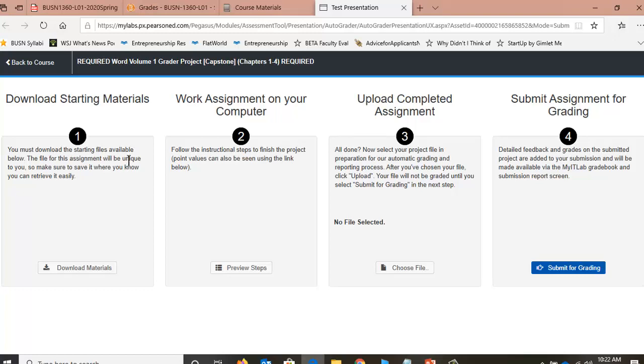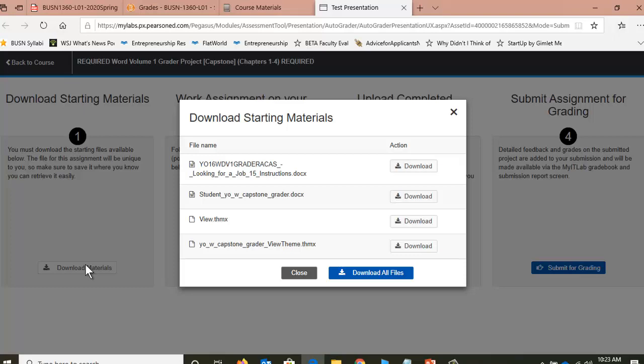Now they show this as just 1, 2, 3, 4. You go through this and you're going to submit. But let me just walk you through it a little bit, okay? I'm going to first download my materials. I'm going to click on that, and I'm going to show you what this looks like. Okay, there are 4 documents that I am going to need to download, that I'll use as part of this project. And I can either download them one at a time, and that's really what I suggest, or you can download all the files at once.